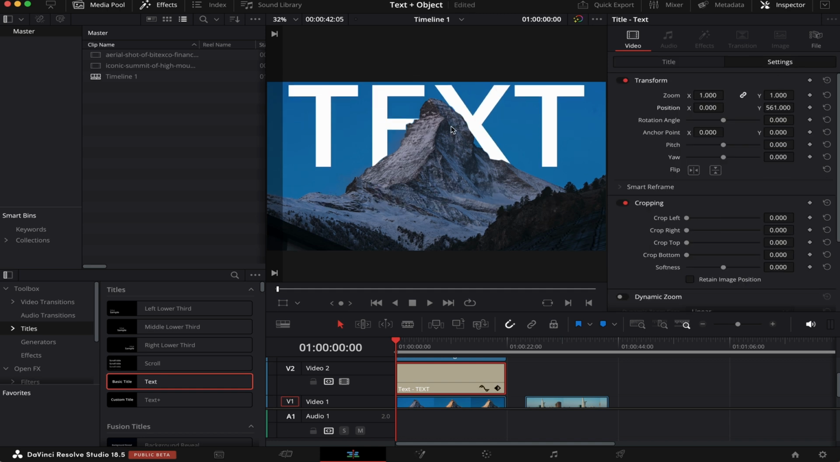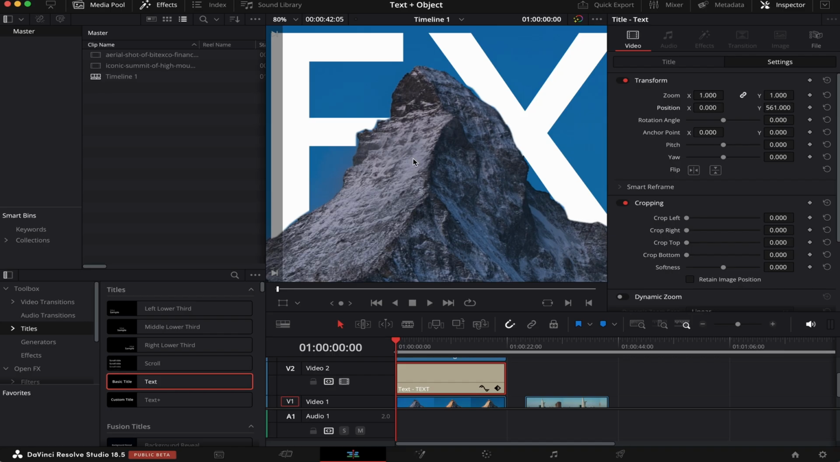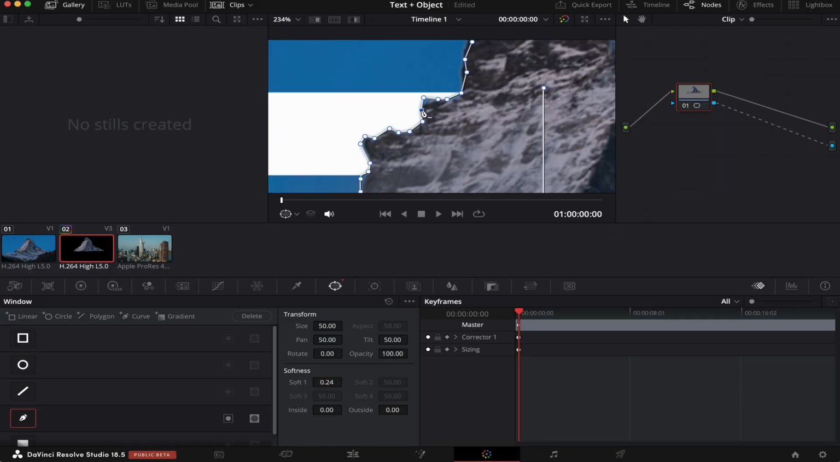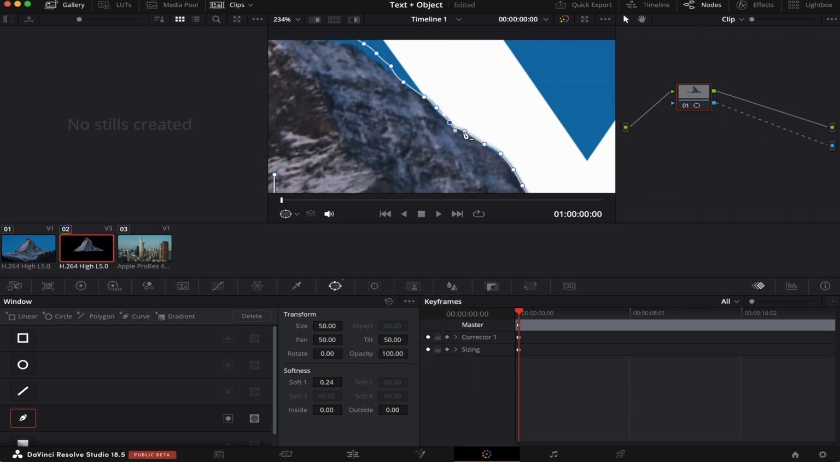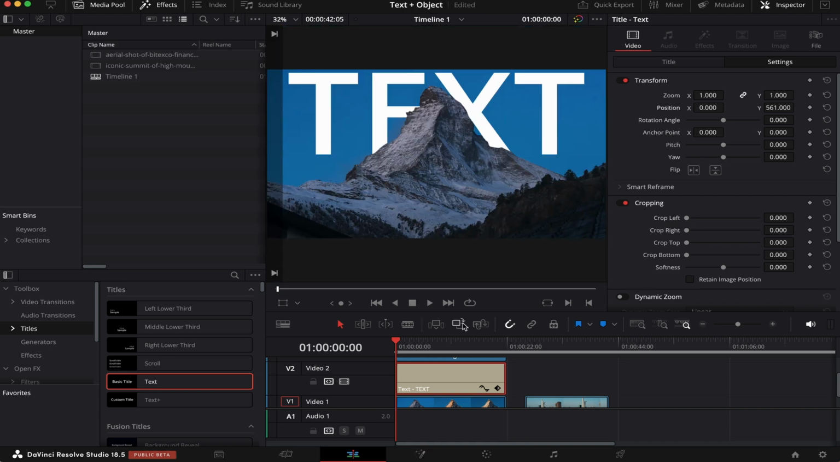Let's zoom in to see if the mask is alright. Yeah, it still needs a bit of refinement, so let's fix that. Yeah, now it looks alright. So let's see how it goes.